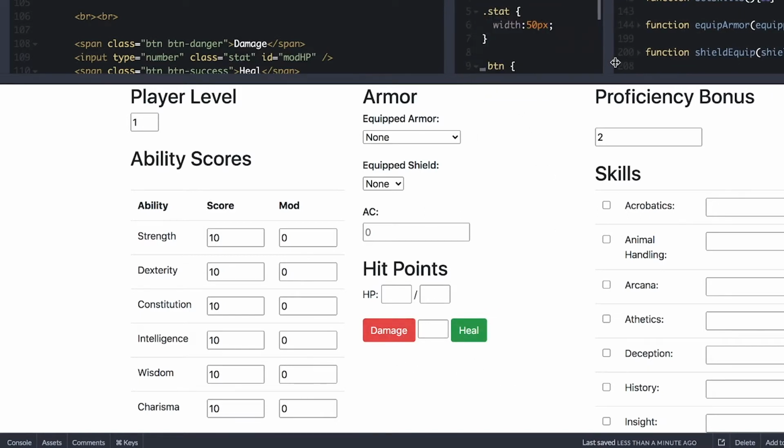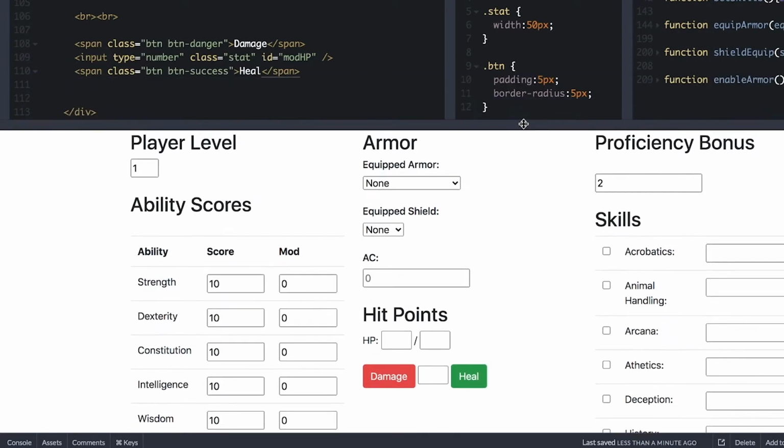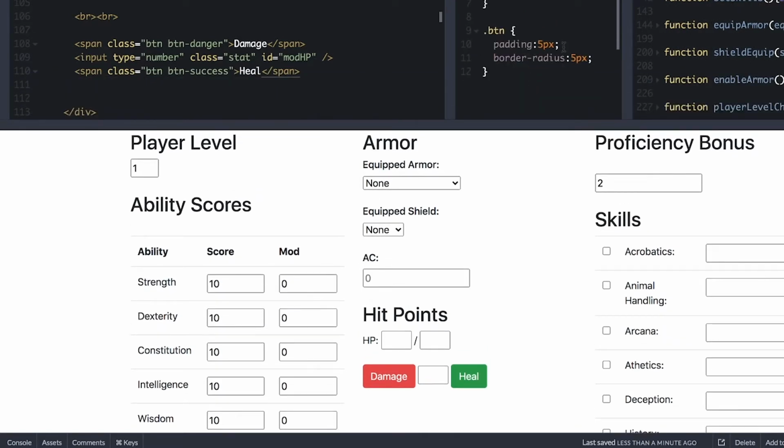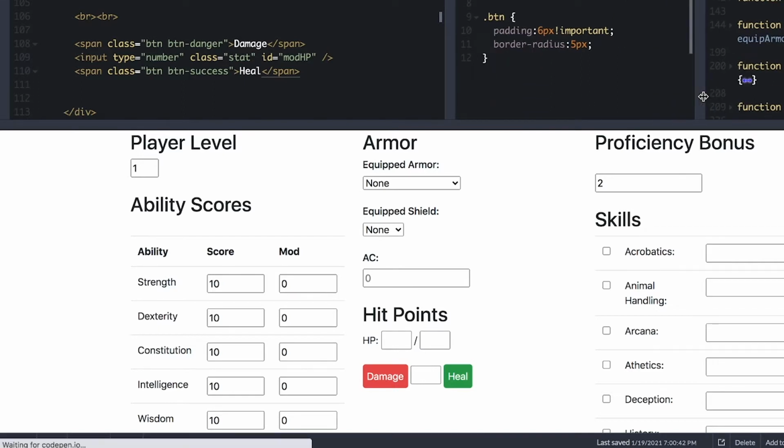Let's reduce that padding a little bit because it is a little too much. See if that cuts it down a bit. No, nothing. Maybe we should add the padding back in. Let's try like a 6 pixel, but if you ever want to override something from a library that you're working with, just go ahead and add that exclamation point important to it. Like that.